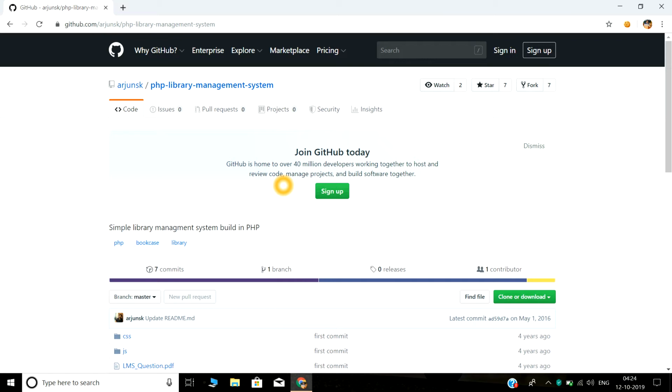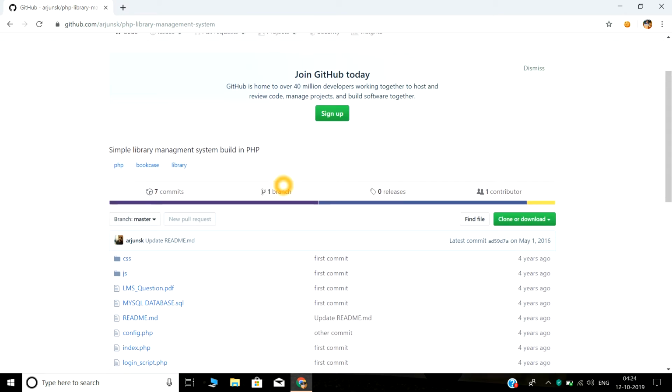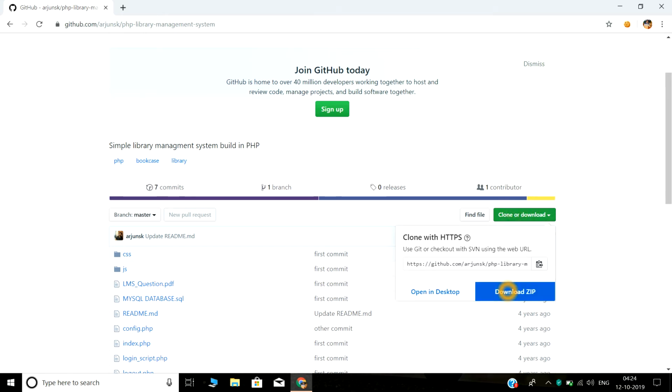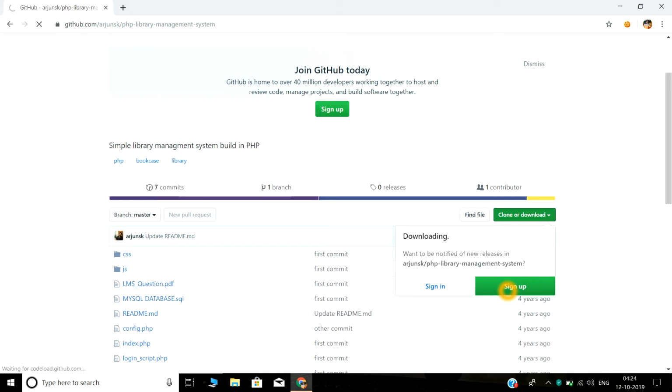The main thing you should check is whether the .sql file is present or not. If the project contains the .sql file, then you're almost done, because it contains the database name. Only if a project contains an .sql file should you download it. If not, skip that project. Click on the download button, and the complete project will be in a zip file. There is no need to sign in or sign up.